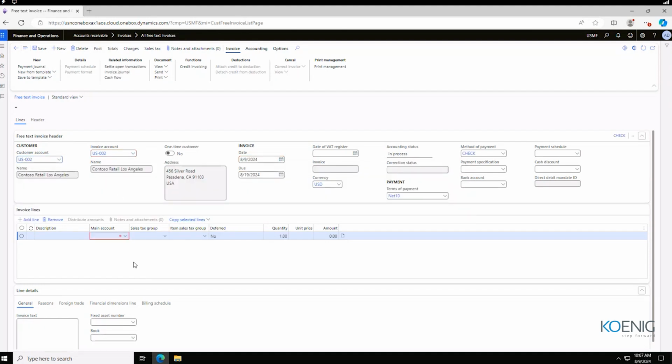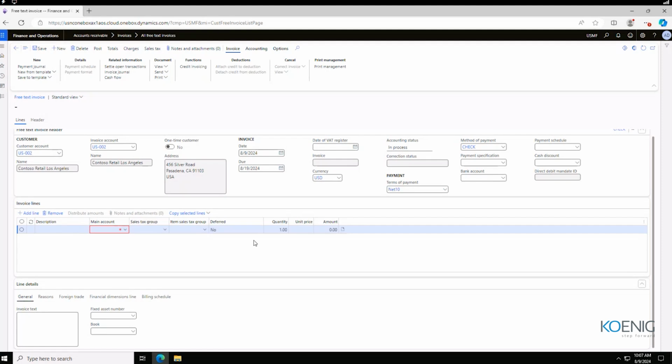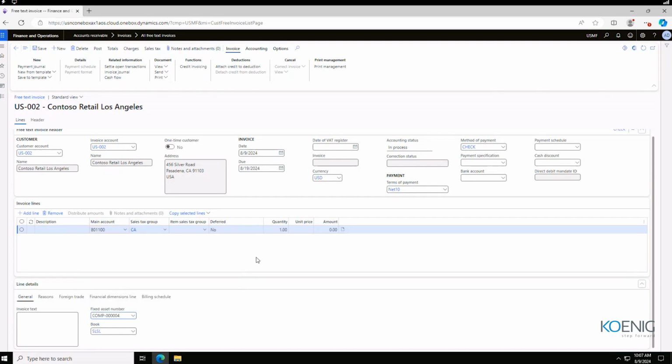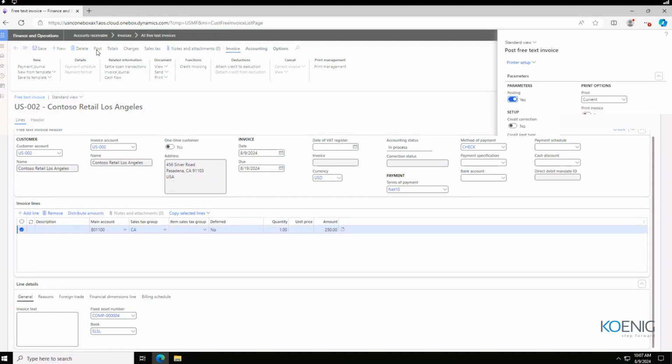Okay. Now see, nothing is coming over here, but I need to define that I'm selling my fixed asset, right? So here, if you come to the line details, you have the fixed asset number over here. You just click on the drop down and look for the asset that you want to sell. Maybe you want to sell this computer number 4 and define the amount. Okay, I want to sell it for 250 USD. Once you have defined the same, you can click on post.